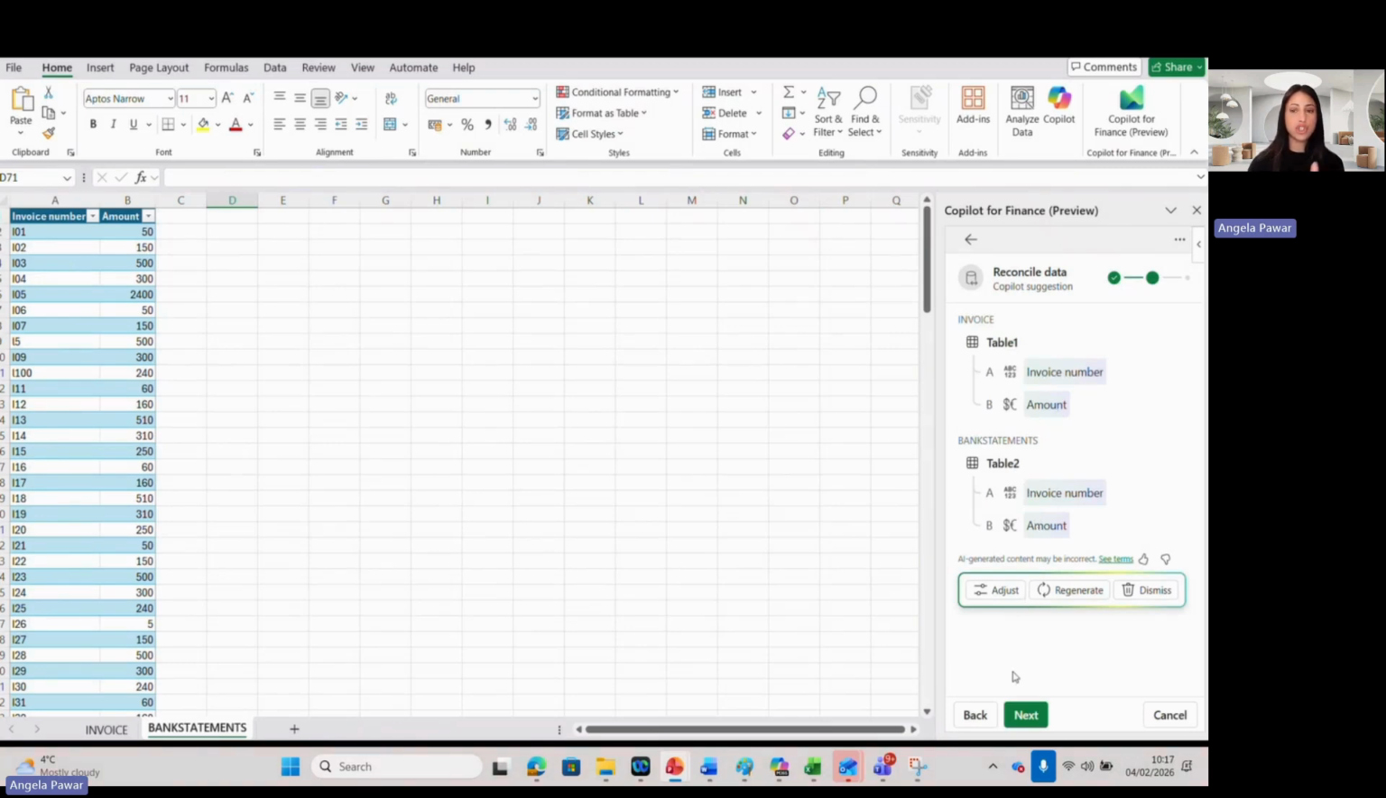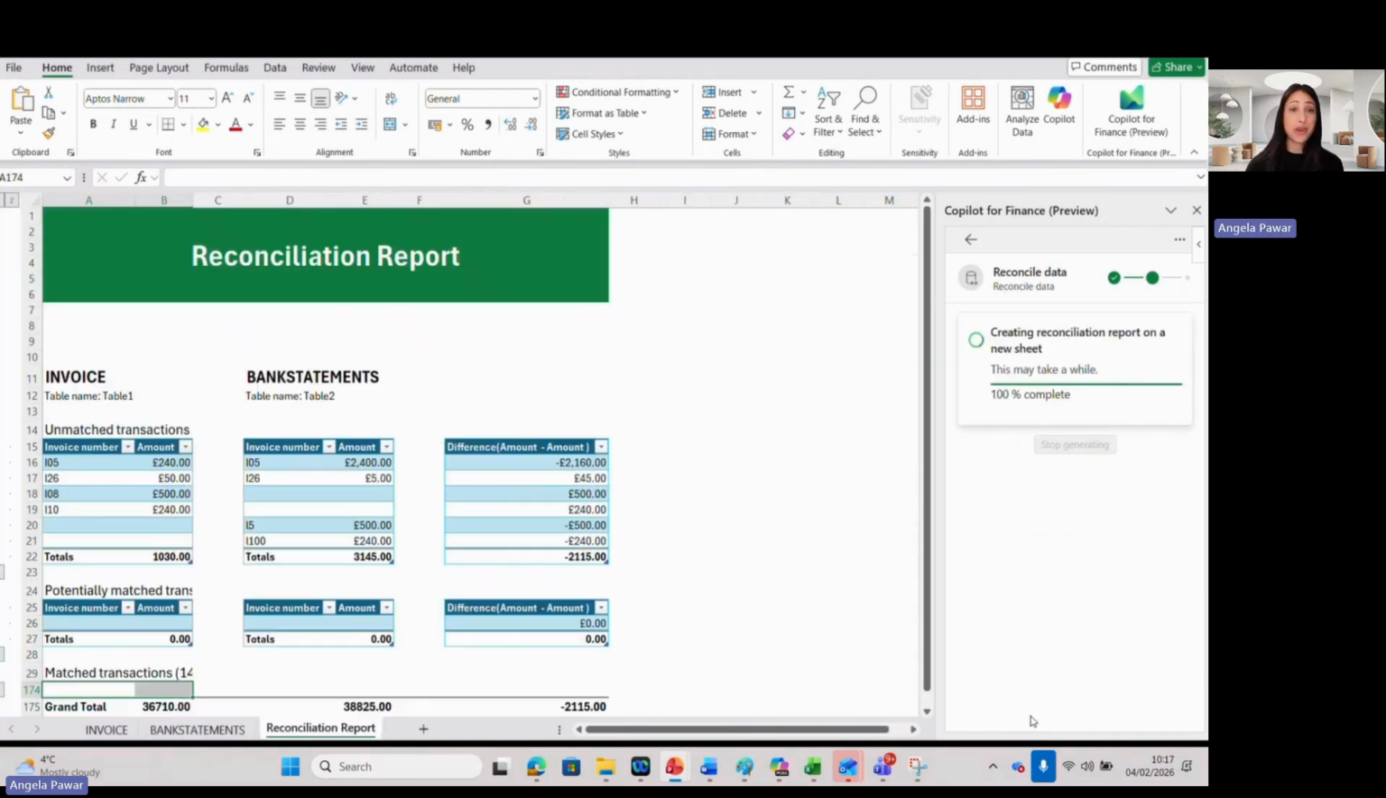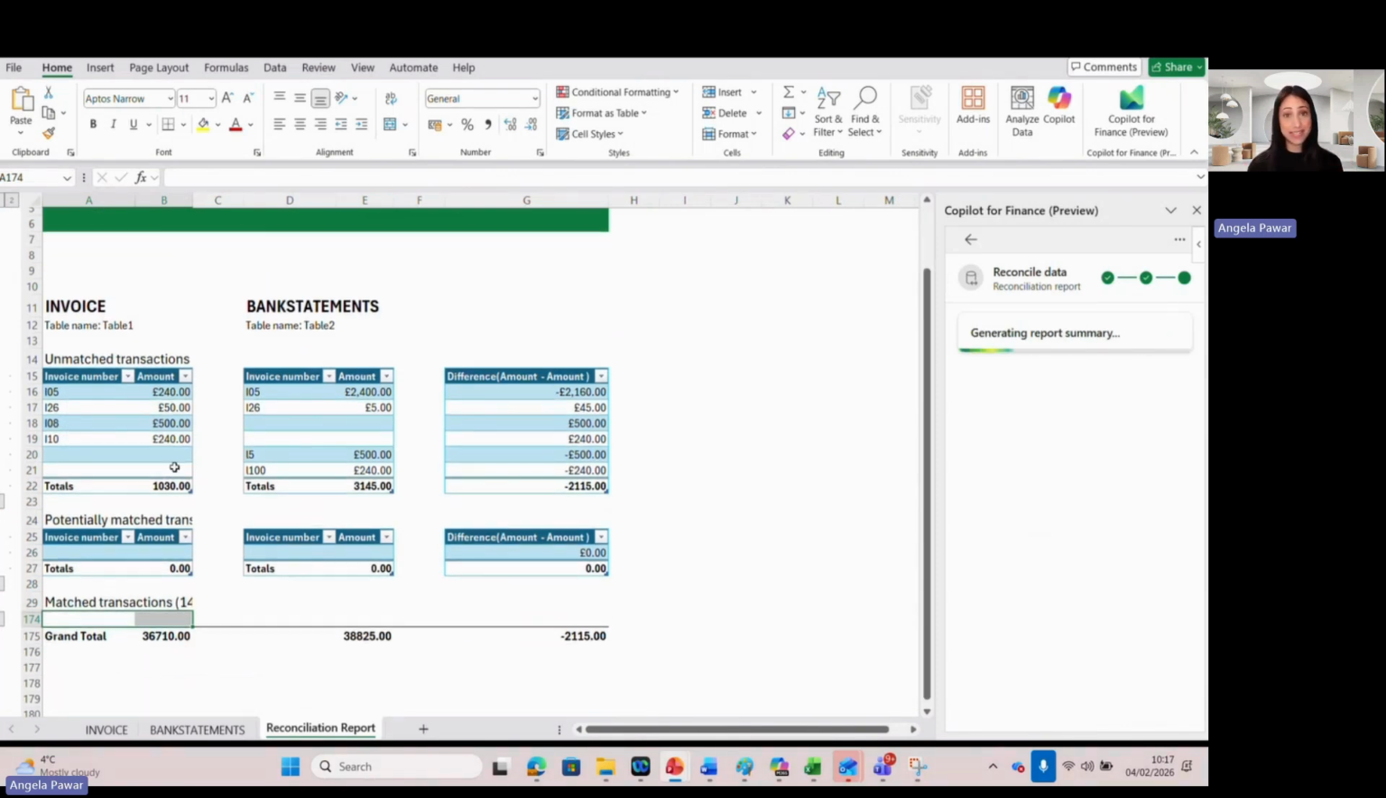This is the time when you can choose which columns you want Copilot to look at, so you can actually tell it to look at specific ones if it was quite a large table. And basically, Copilot is going to create you a reconciliation report. I have not fast forwarded this. It was literally in seconds.